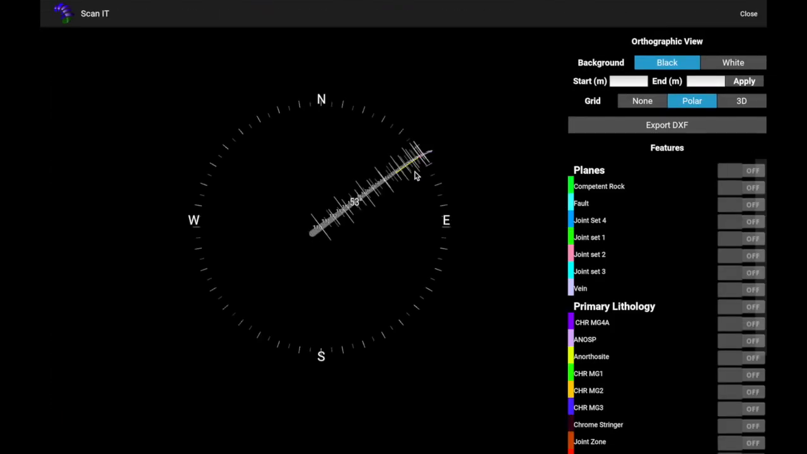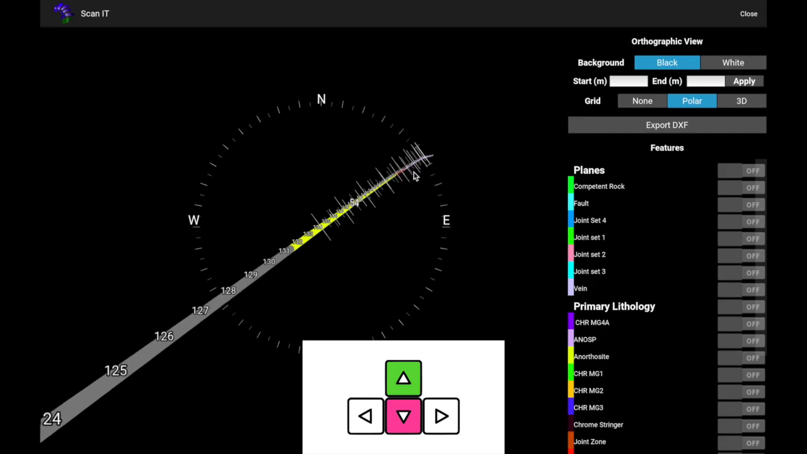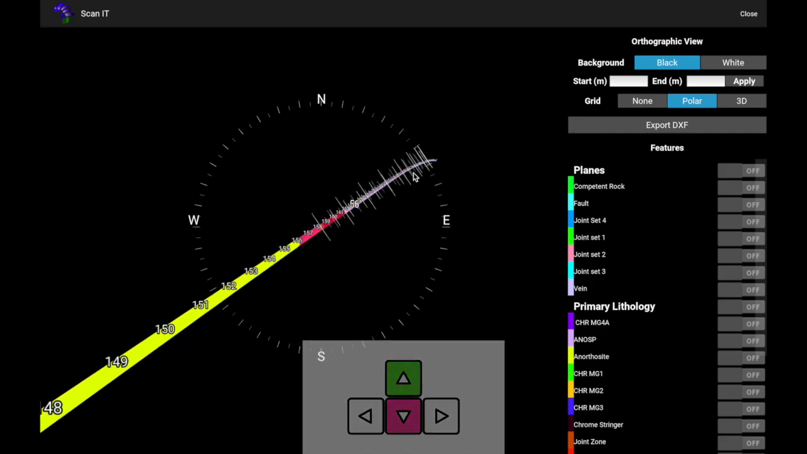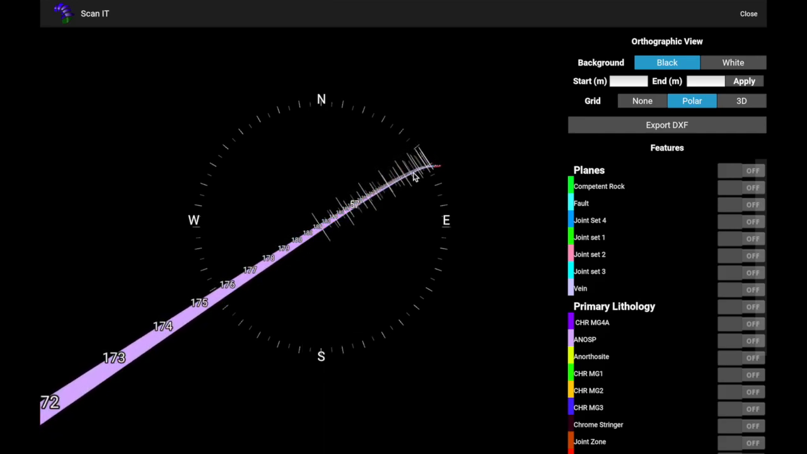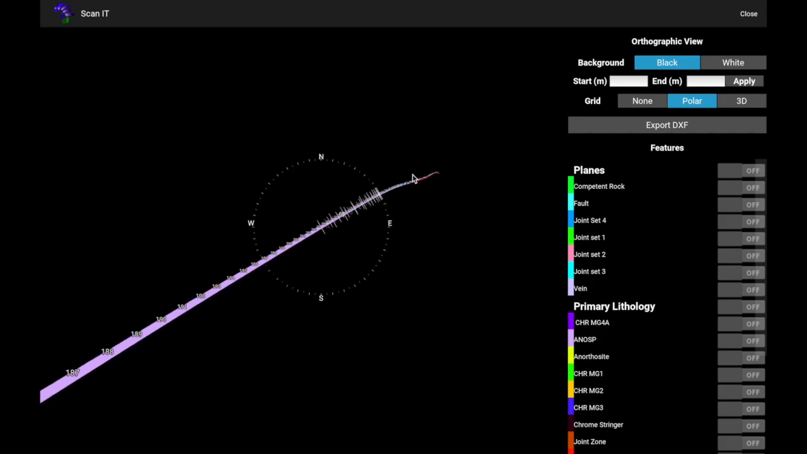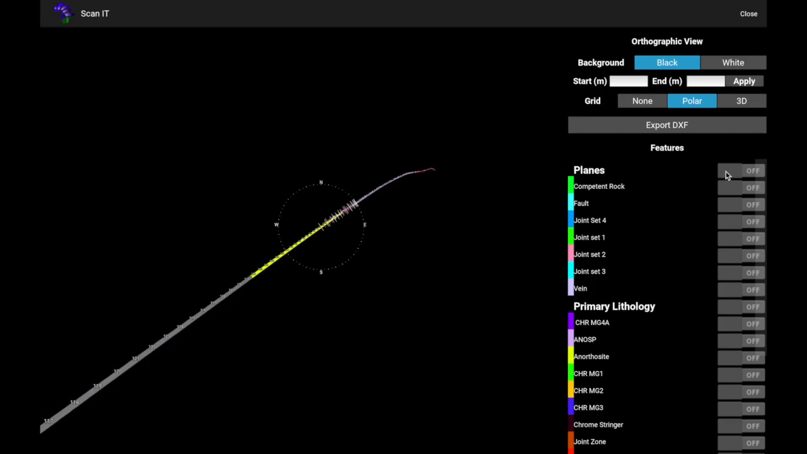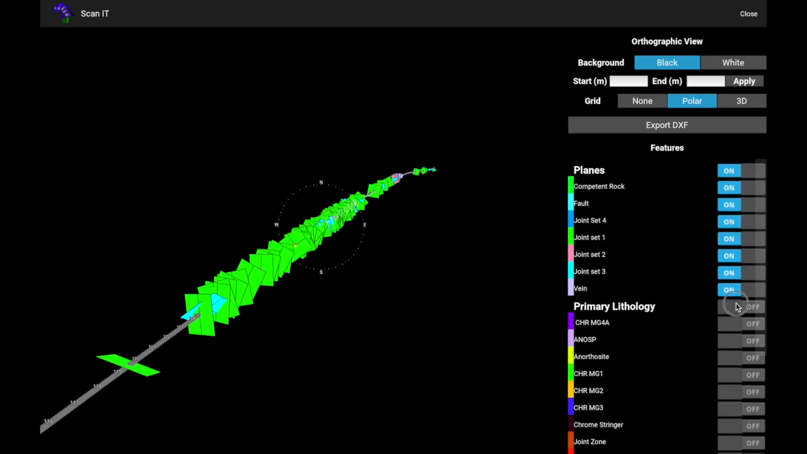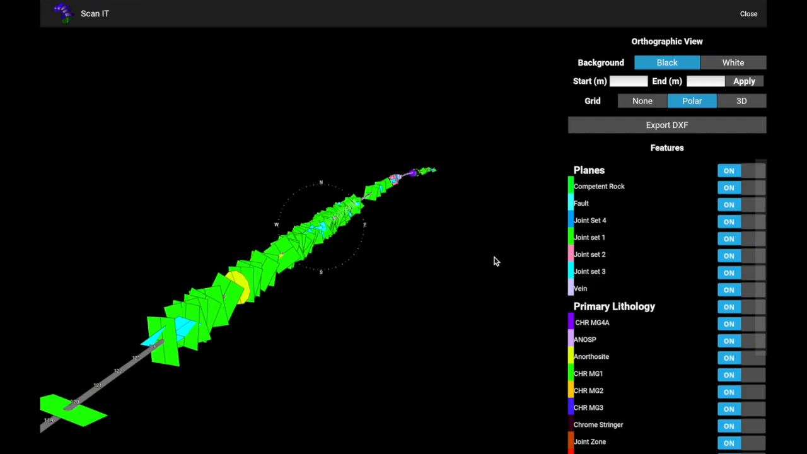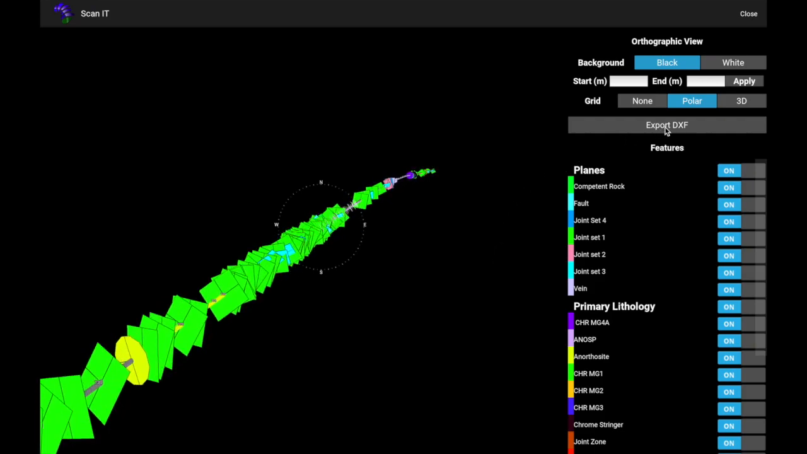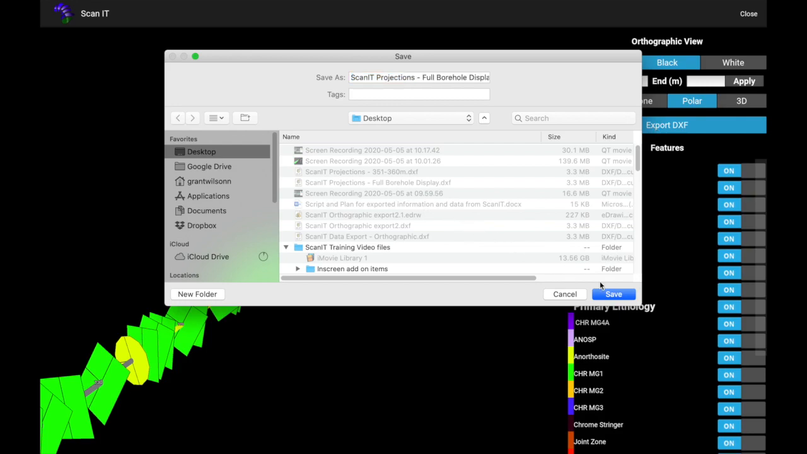I think it would be best if at first we went a little further into some of the Scanit outputs which we have already touched on in previous videos. So let's start with the orthographic projection. Here we can see the borehole and confirm that the survey looks to be correctly represented. We can select all planes and lithologies to be turned on and can quickly and easily export this entire borehole with the information displayed into a DXF file by clicking Export to DXF. Select our save location and click Save.